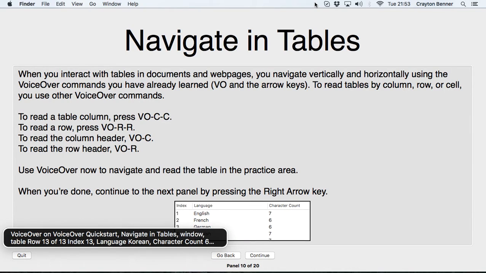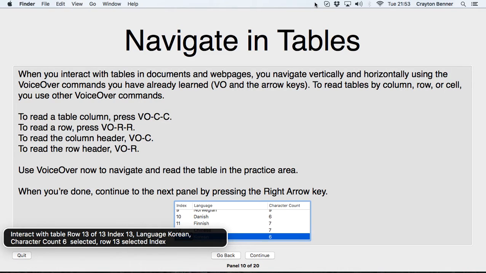VoiceOver on VoiceOver Quick Start. Navigate in tables window. Table, row 13 of 13. Index, 13. Language, Korean. Character count, 6. Selected has keyboard focus. Quit button. Okay, so usually with tables, it's good to interact with them. If you're on the web, it's kind of a different story. But if you're in an application that has a table, it's good to interact with the table. So let's hit our interaction keys, Control, Option, Shift, down arrow. Interact with table, row 13 of 13. Index, 13. Language, Korean. Character count, 6.